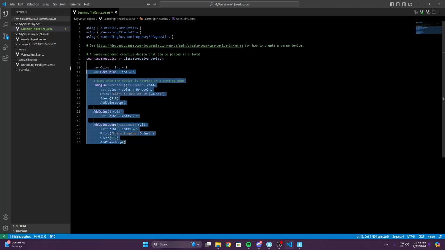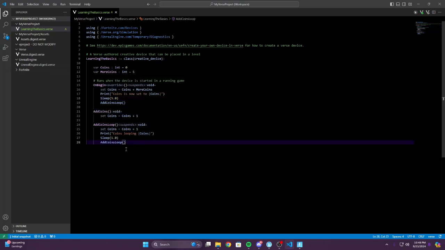Alright guys, well, I hope you enjoyed this quick tutorial on how to get into Verse, how to do variables and functions. In the next episode, we'll go over more in depth of how we can make these functions actually do stuff in game instead of just printing out in the log.